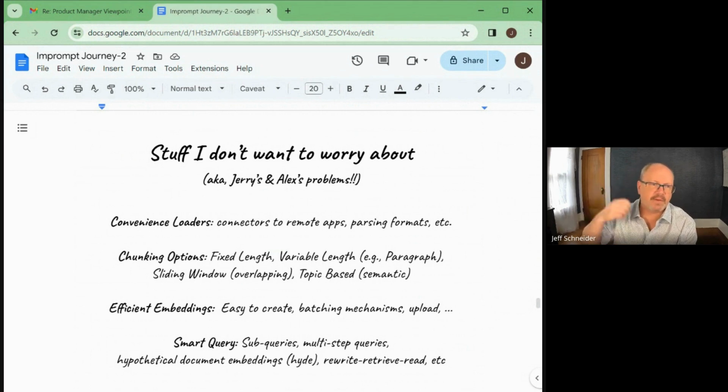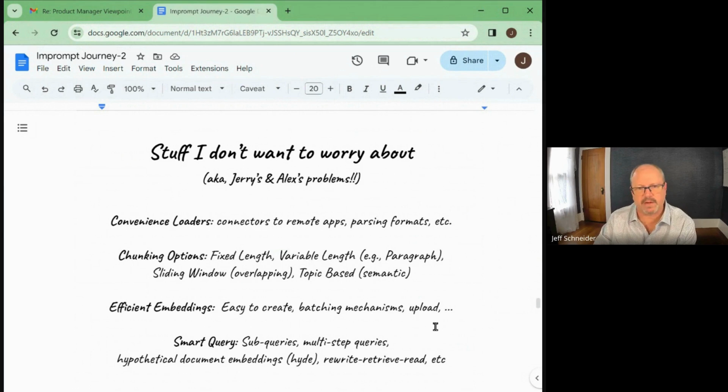So when you build one of these, there's a bunch of interesting questions that you have to answer, right? How am I going to connect to some remote app? How am I going to parse it up? How am I going to chunk it into little sections? There's all kinds of best practices for that. You have to switch it into this embeddings model, and there's lots of different providers and lots of options. And then there's great tools for doing these smart queries to make sure that you're bringing back the right answer.